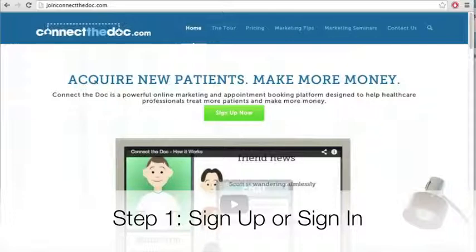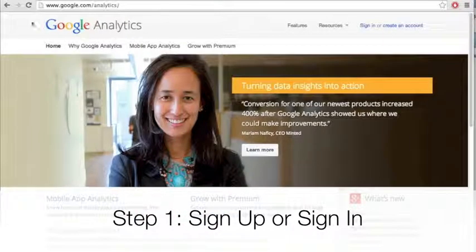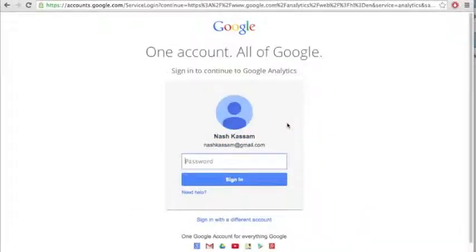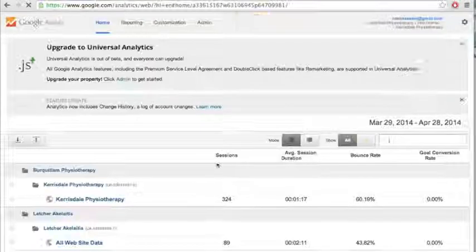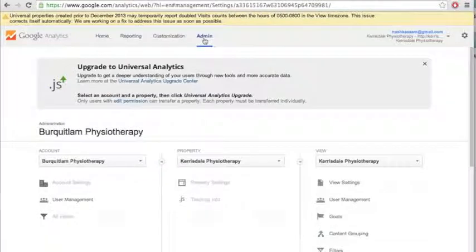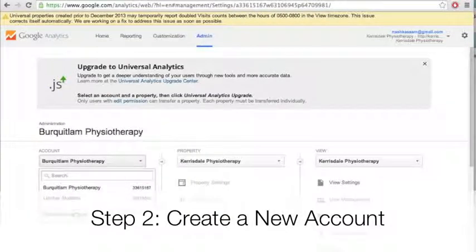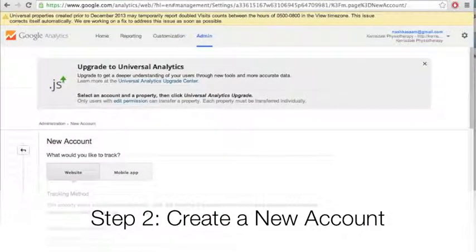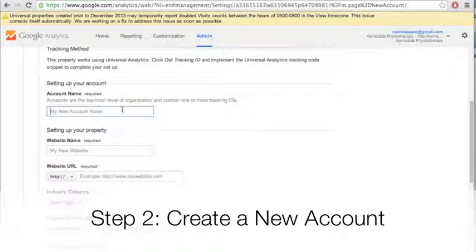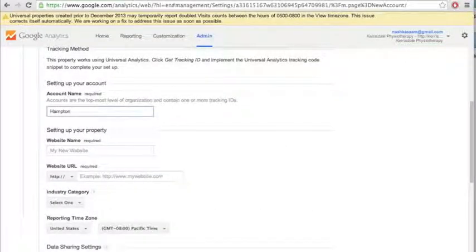So the very first thing you have to do is just go to google.com/analytics and either create an account or sign in. I'm going to quickly just sign in using an account I don't really use too frequently. And from here, go to the admin section and click on create a new account. Type in the account information, so I'm going to make one for Hampton Dental Center.